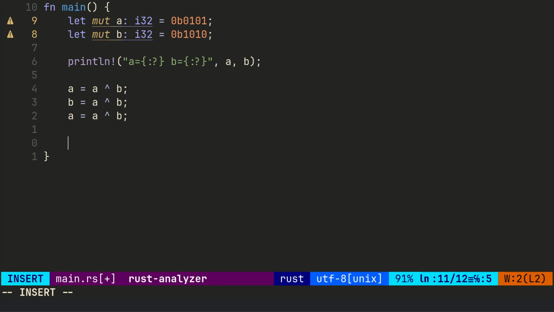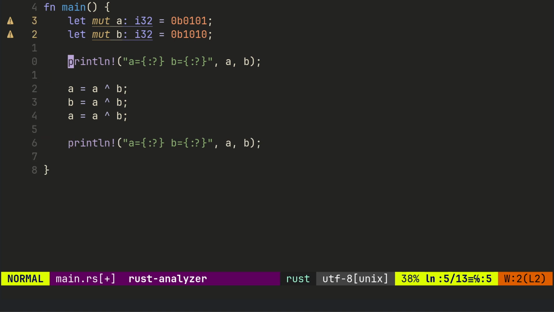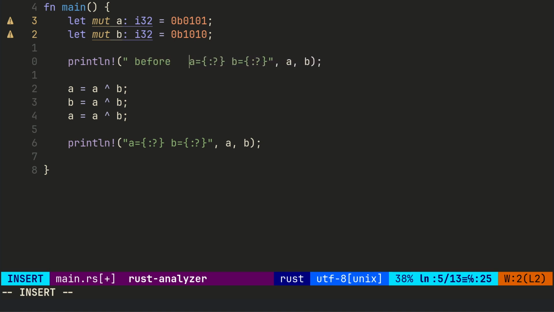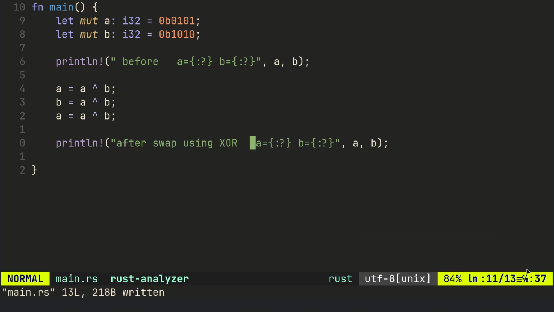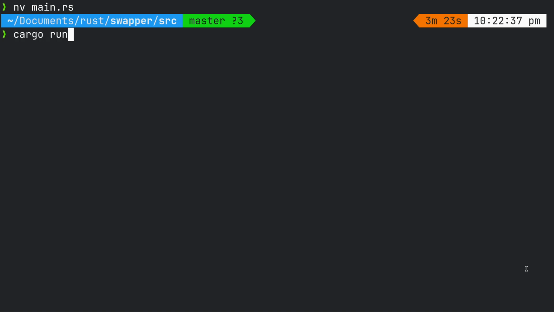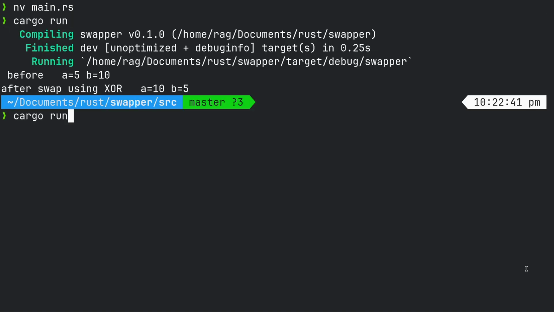We'll look at some theory in a second, but actually let's put before. I know what I'll do, I'll yank it first. We go, and we'll do before. After swap using XOR. I'm just going to exit that and then do cargo run so that you can see it on the full screen. I'll do it quietly as well.